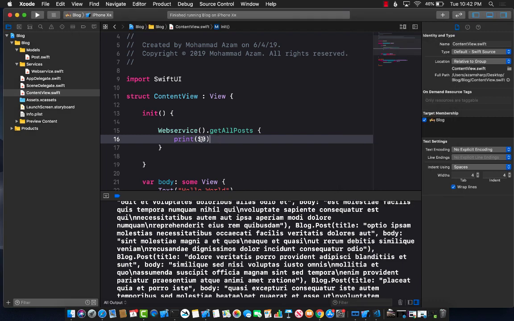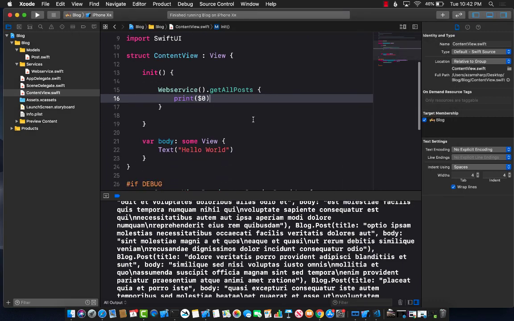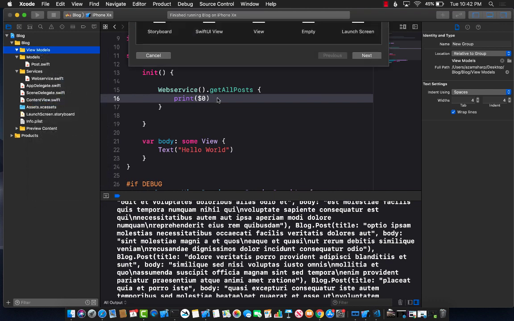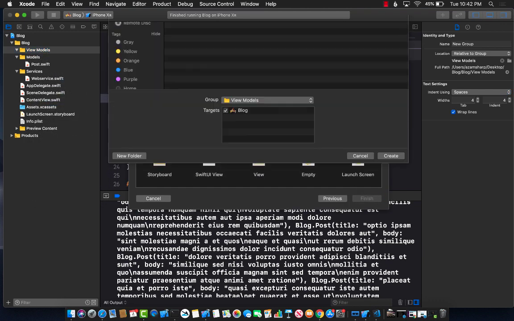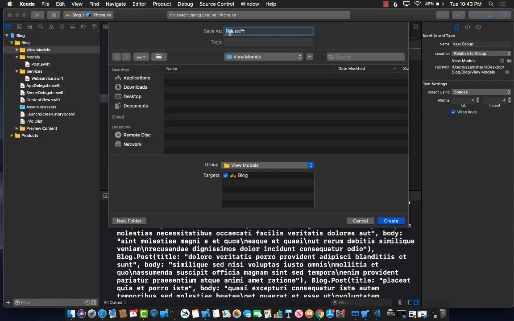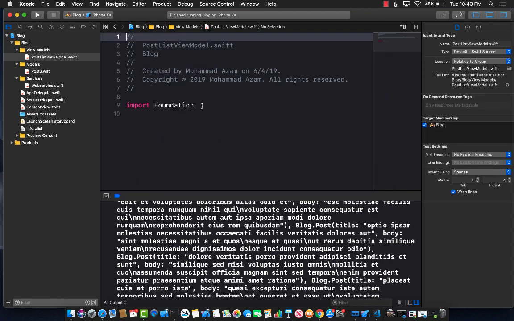All right. But in order to view it on our screen, we will use the help of a BindableObject. So what I'm going to do is create a new group, and I will call it view models. And inside the view models, I'm going to create a view model for this particular screen. You can call it anything, but I'm just going to call it PostListViewModel because it will be a list of posts. Great. Let's go ahead and create that.